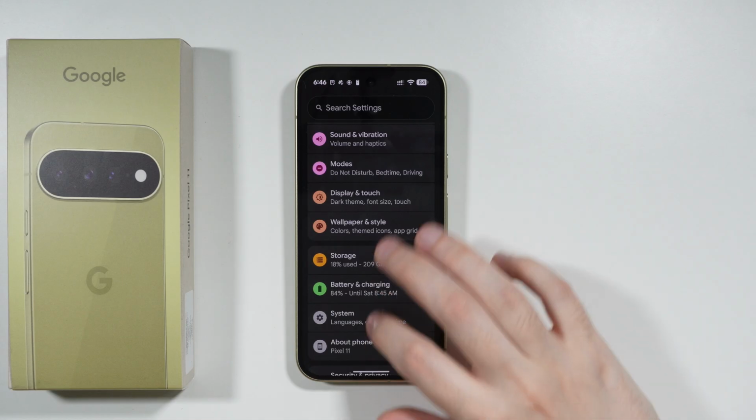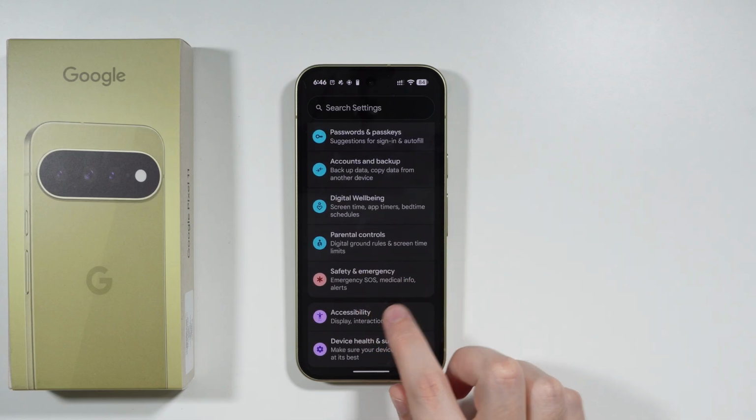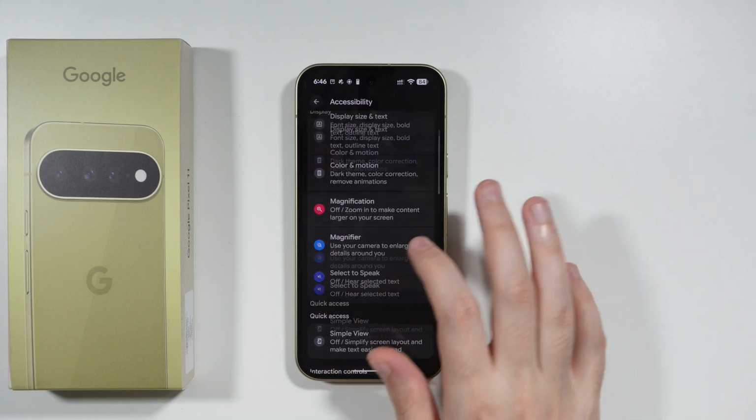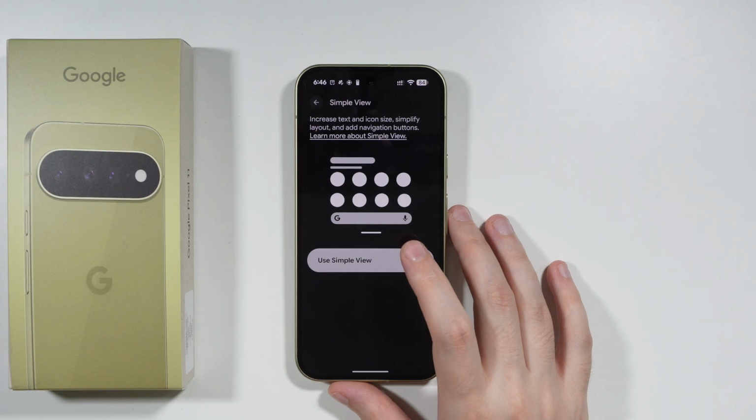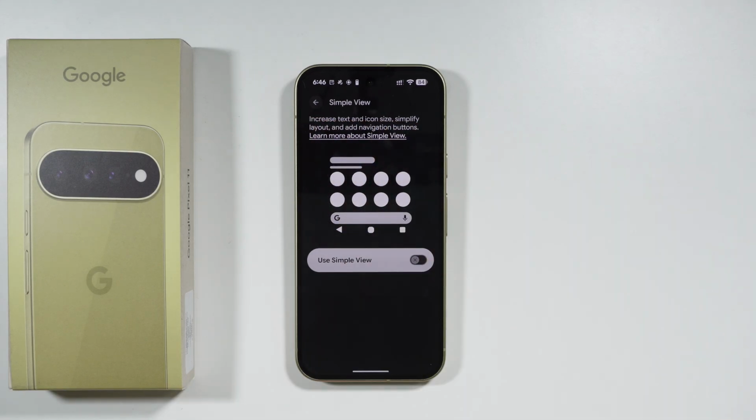And last but not least, we can also go to Accessibility in Settings. And then here in Accessibility, we have Simple View, which, as you can see here, increases text and icon size, but also simplifies the layout and adds navigation buttons. So if you want to use that simple view to make icons bigger, you can of course easily do so.